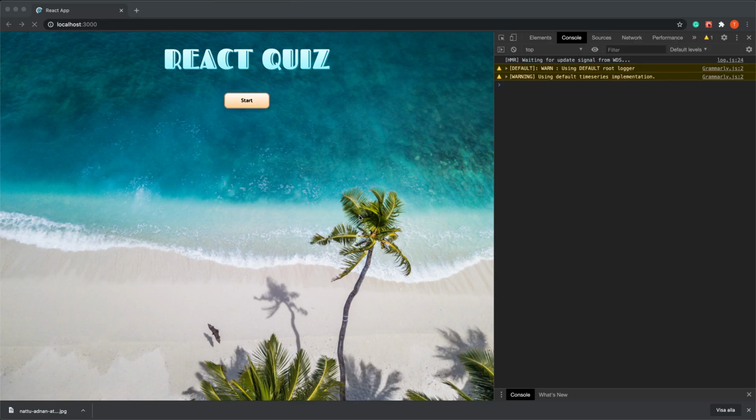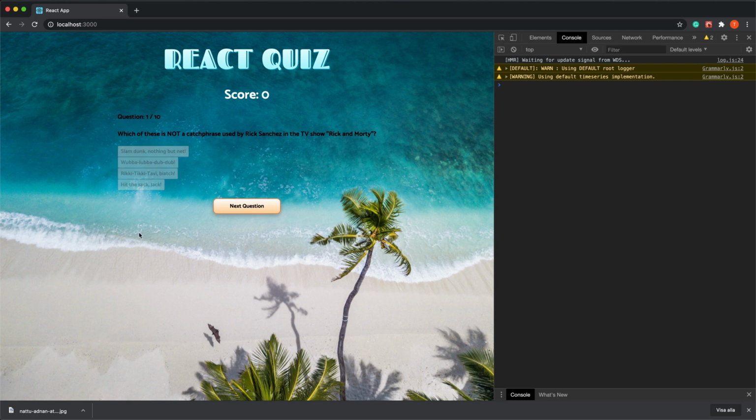Go back to the browser and this should be it. Hopefully start. You can see that the next button is also styled here, but we're not styling the actual question card now. So that's what we're going to do next.